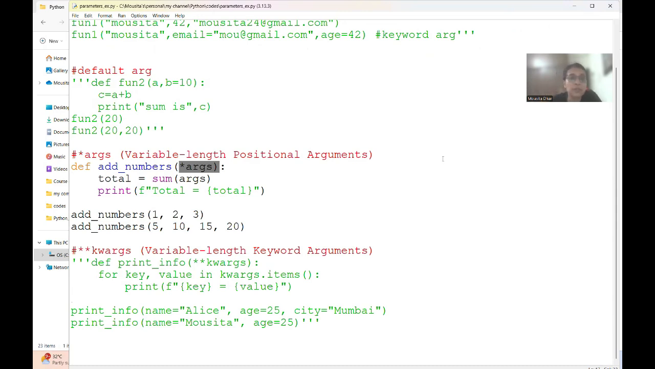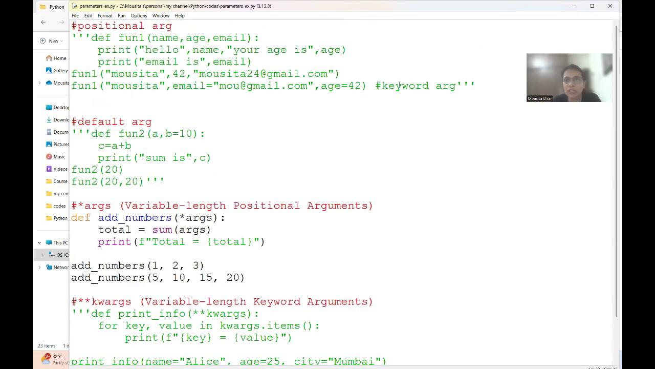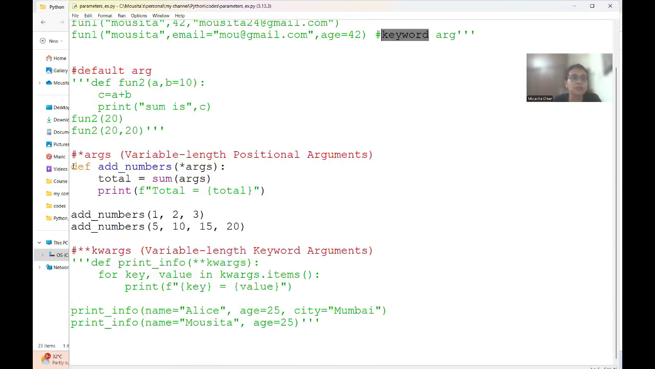And that's why it is called variable length. Variable length argument means the argument may be 3, may be 4, may be 5, may be 8. But this is positional, which means you have to maintain the position. But just now we have talked about keyword argument. So for keyword argument also, there are variable length possibilities.